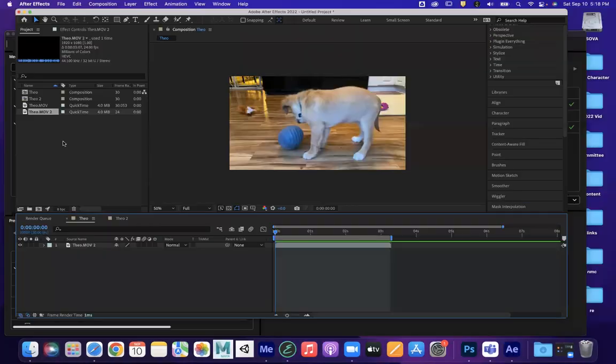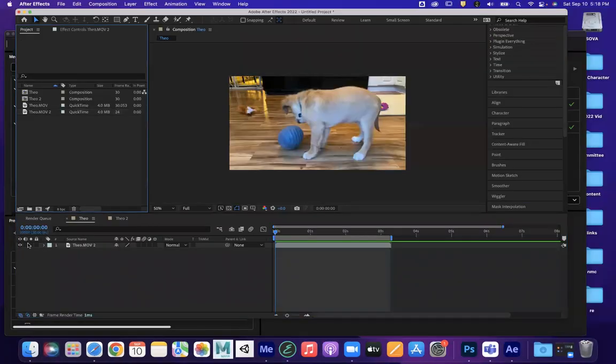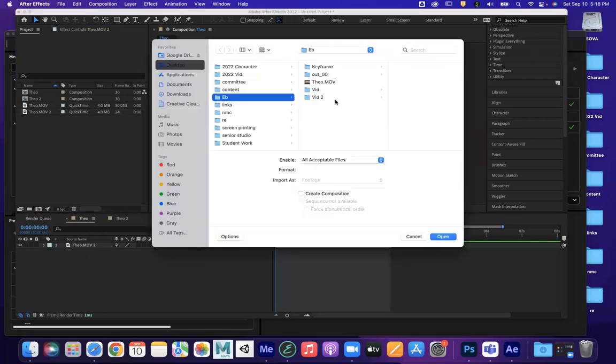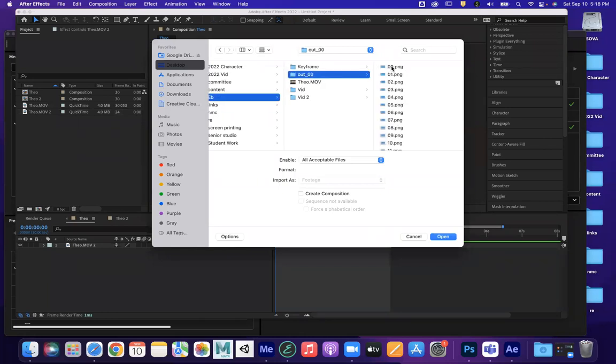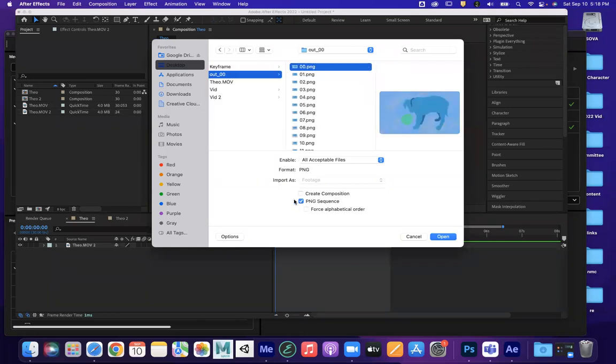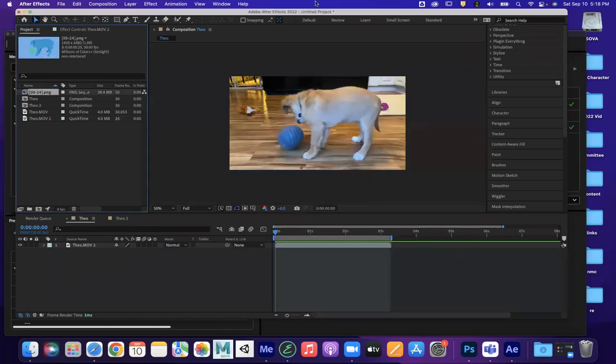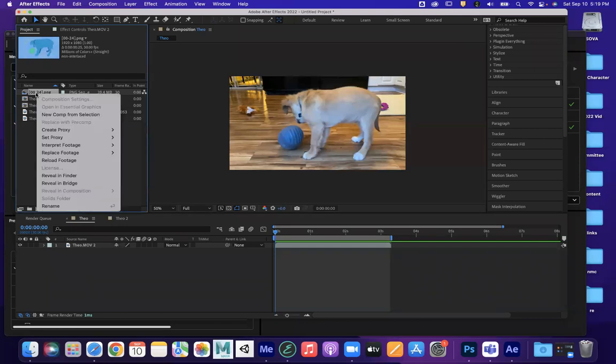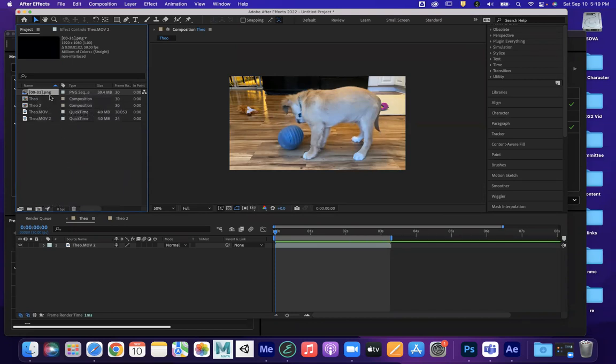And if I come into After Effects, I can start to import this and see how it's working if I want. So I can come here, Command I, and I'm going to go to Out and start here. And I do want to import it as a PNG sequence. You can see when I import it, it's only gone up to 24 frames. If I right click and say reload footage, it's going to bring in more that have rendered. So now it's up to 31 and it will keep going.